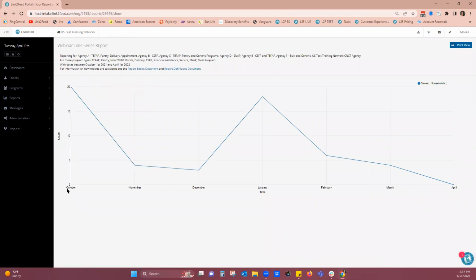And it's going to show us the time period across the bottom. So we have from October till April. And then these individual markers here are our snapshots. So I can hover over and it's going to tell me exactly what that is. So it was 4 duplicated in November, 3 in December, 18 in January, big month, 6 in February, 4 in March, and then 0 in April.